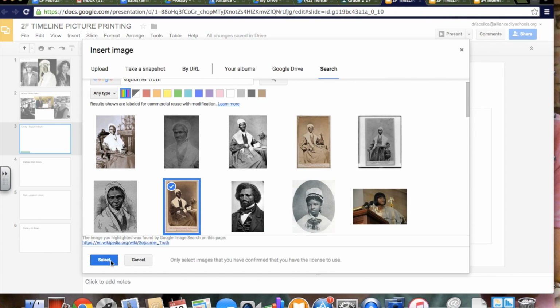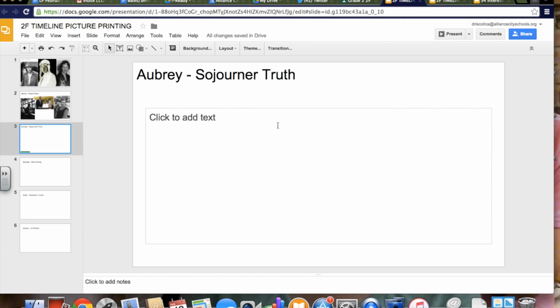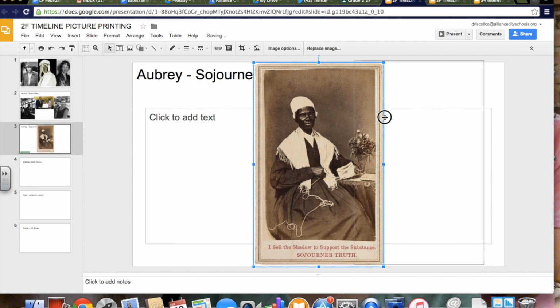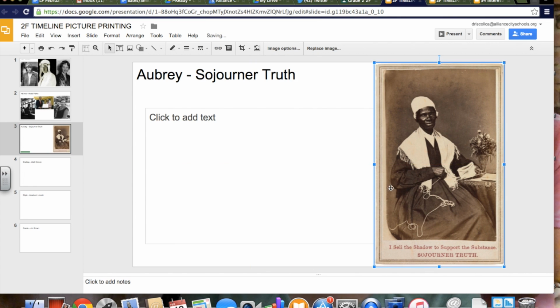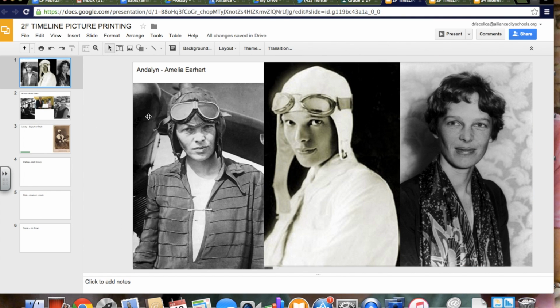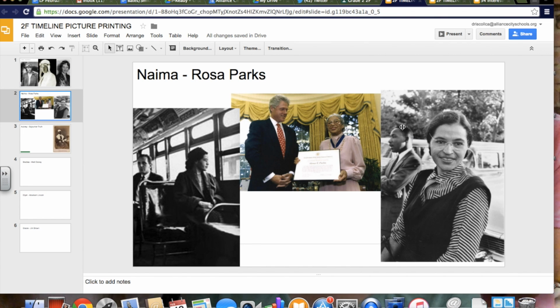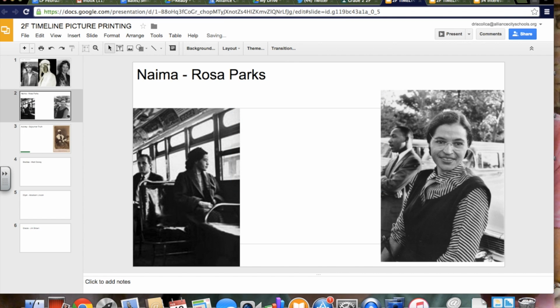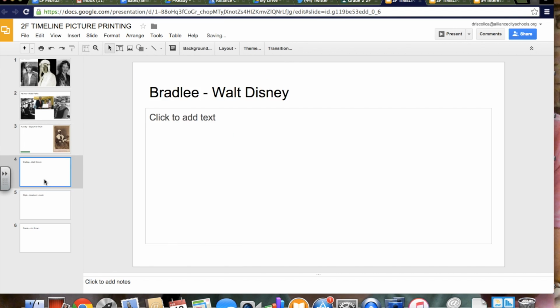So let's get this picture of Sojourner Truth and arrange it how we would like. Cool. And Aubrey can add more pictures as she likes. Andolyn and Naima can also add more pictures if they like. And if you got a picture you put in and you don't want it anymore, you can click on it and press delete on the keyboard. I'm going to bring that back though.